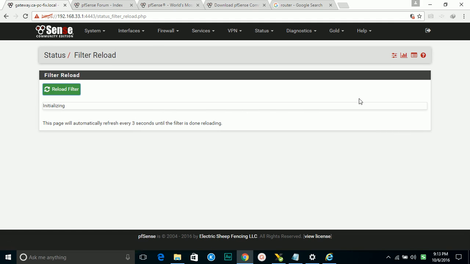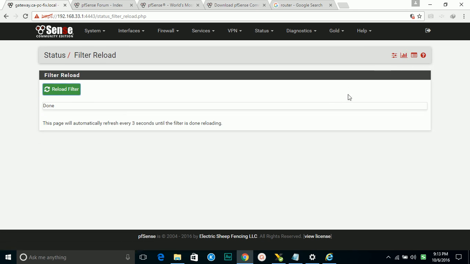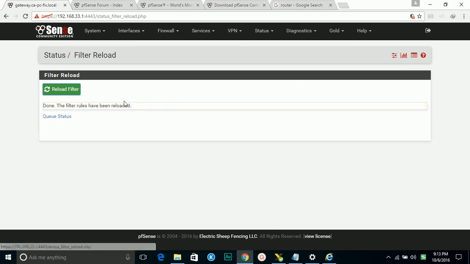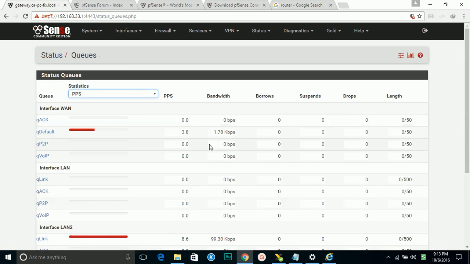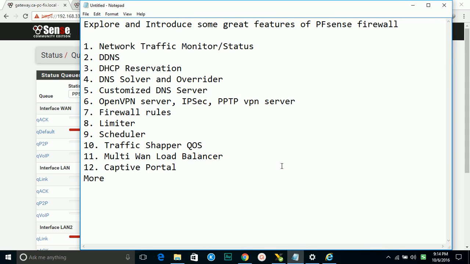Okay, after you finish the wizard, you can see the status here. You can see most traffic is going to default, and you have some VoIP traffic as well. Yeah, this is very useful especially when you have some time-sensitive service. A good example is VoIP. If you have a VoIP phone system, it's a great feature.